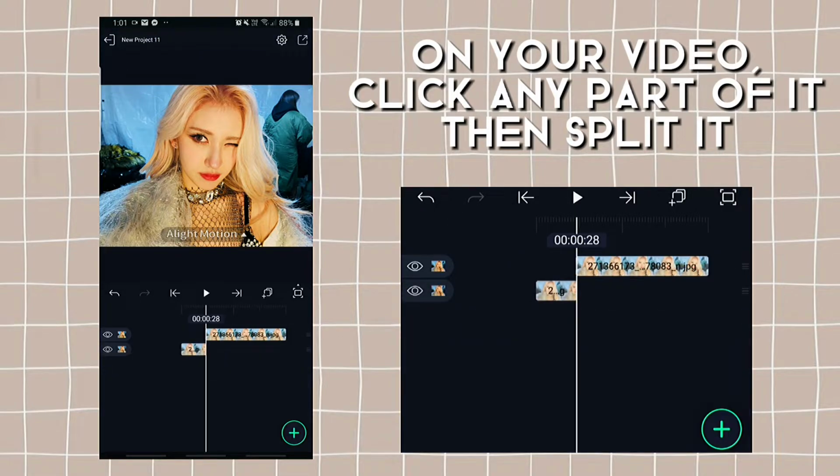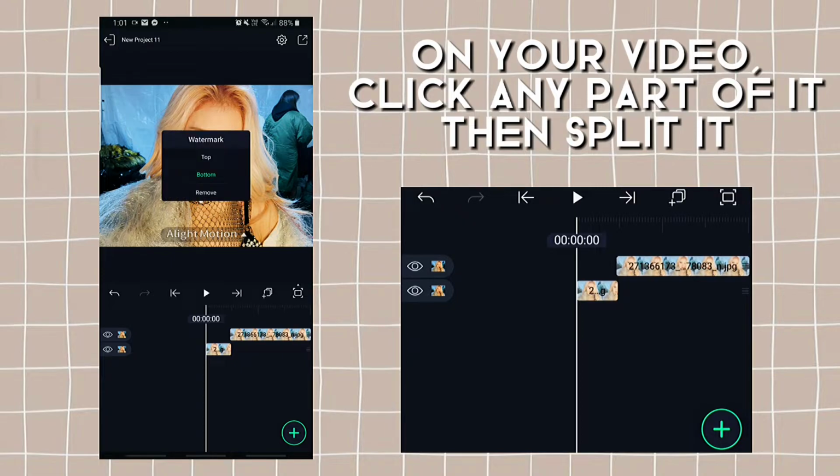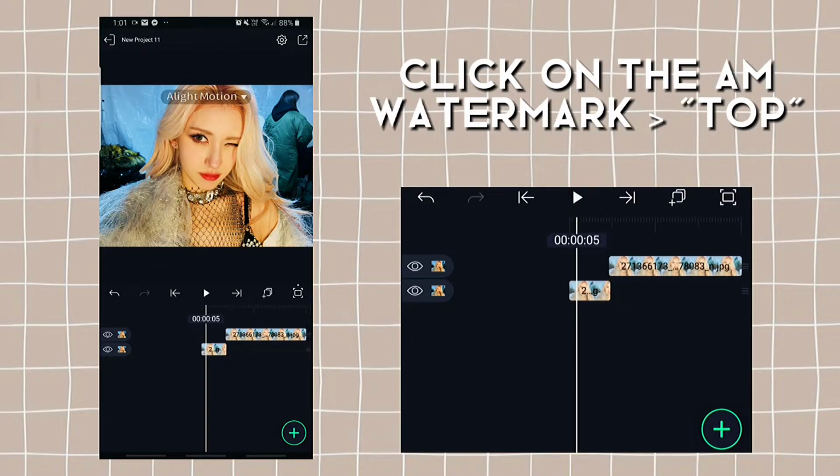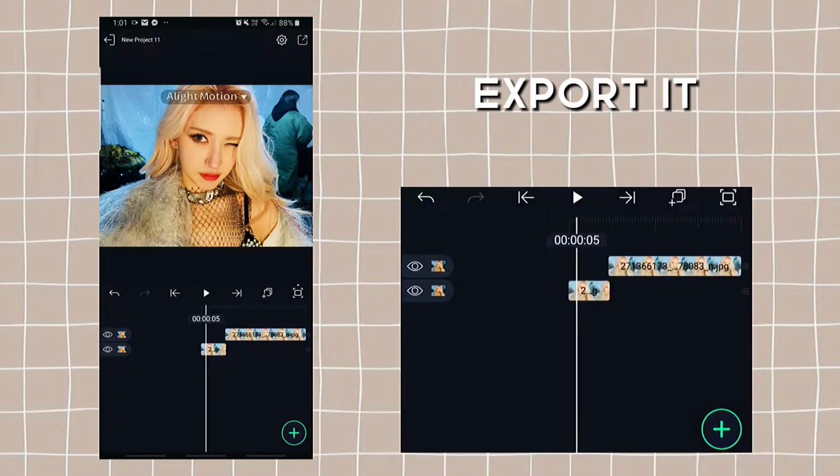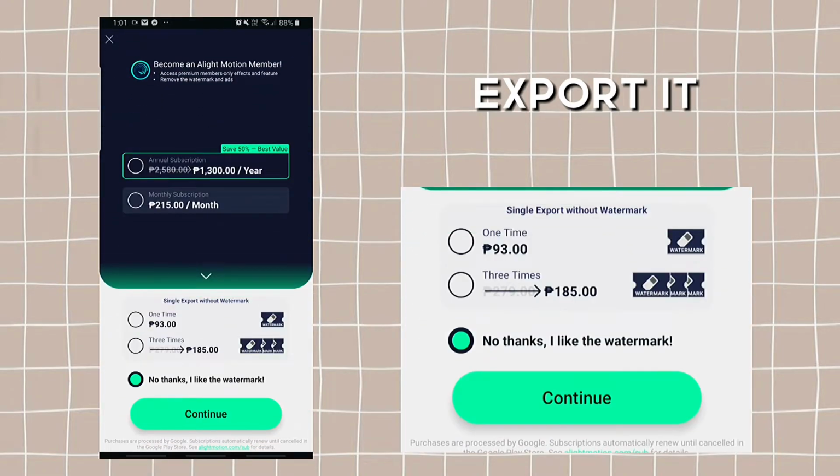You can split the music, the overlays, the photo, the video, blah blah blah, as long as there's a part that's changed. Next, click on the watermark and move it to the top by pressing top. Export it the same way we exported the first video.